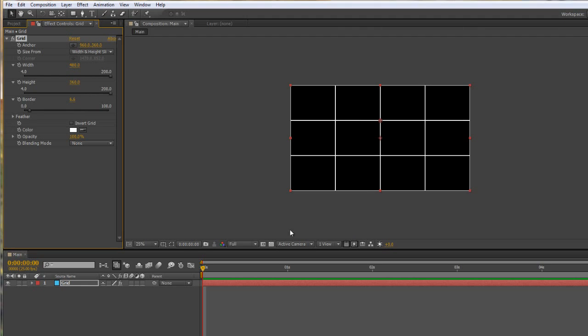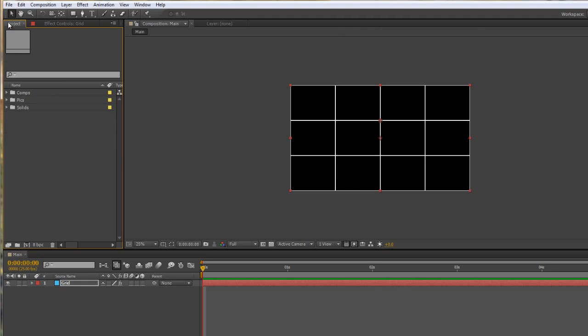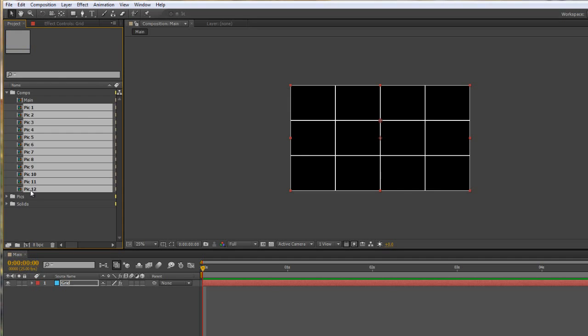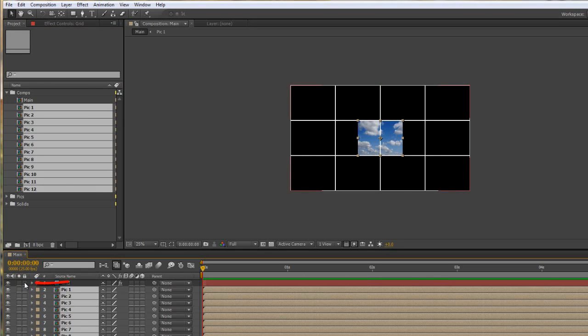So what we can do now is we can bring in all those compositions. So I'm going to go back to the project panel, go to the comp panel. Don't want main, but I do want all the pictures. So select picture 1 to 12 and drag them below the grid. Drop them in. I'm actually going to lock the grid because I don't accidentally want to select it.